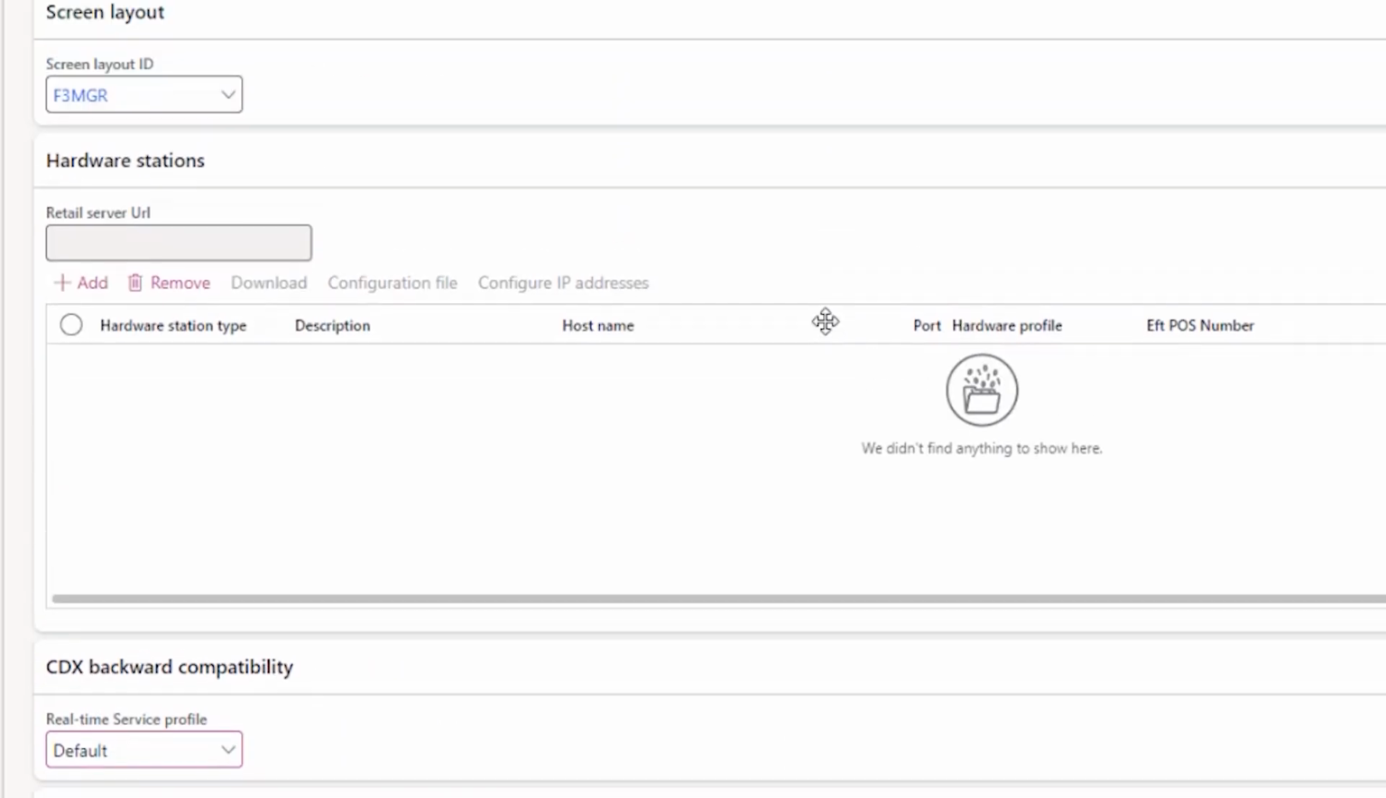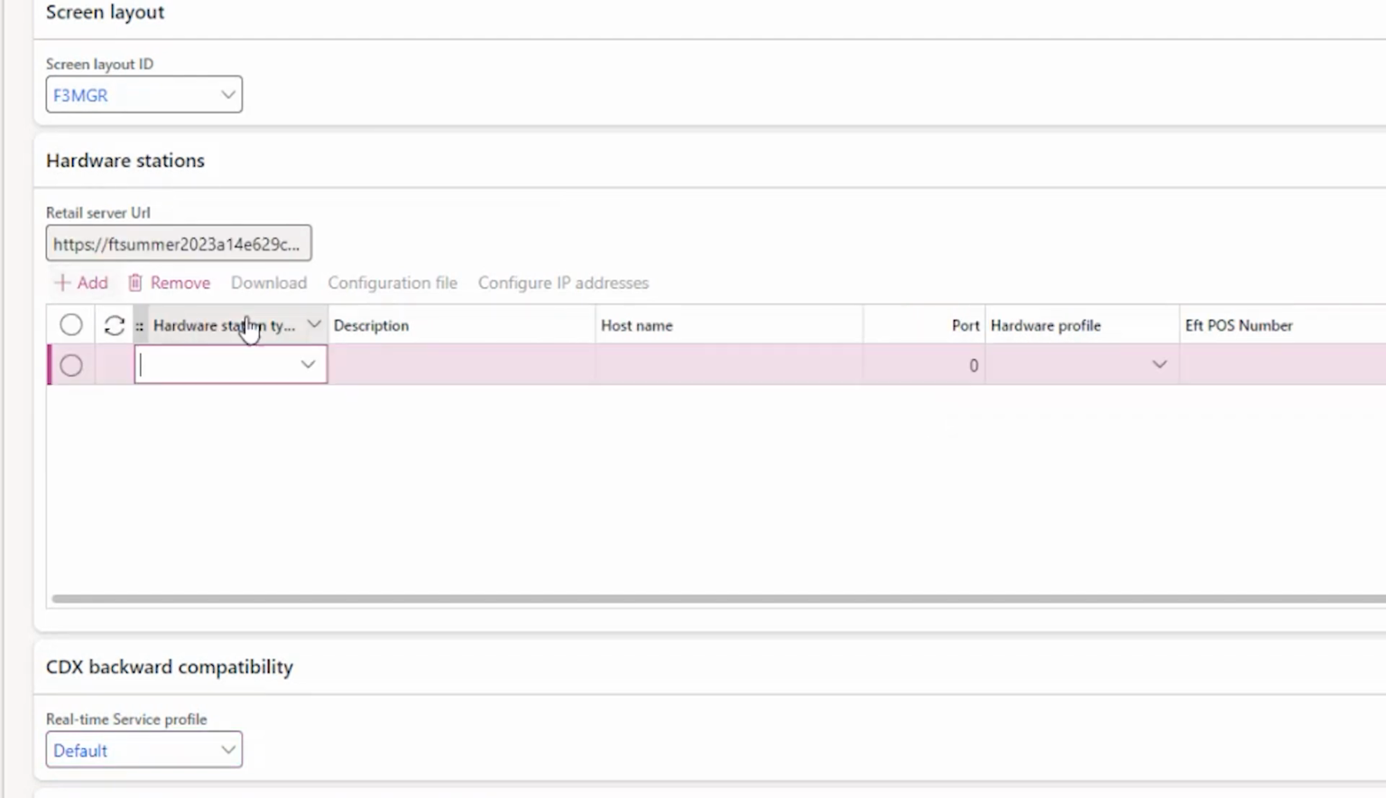Let's go up and set up our hardware stations here. So I'm going to click add. And then I'm going to do the hardware station type for my Store Commerce app. And since I'm not doing a hardware profile for the Store Commerce for web, I can leave that one alone. So I'm going to do the type of dedicated and just call this local hardware. Leave host name and port blank for now for me.